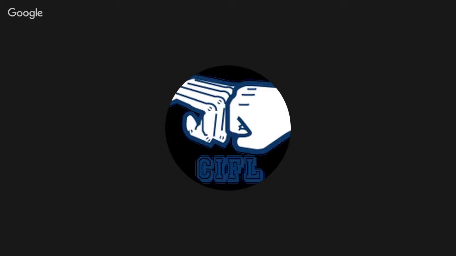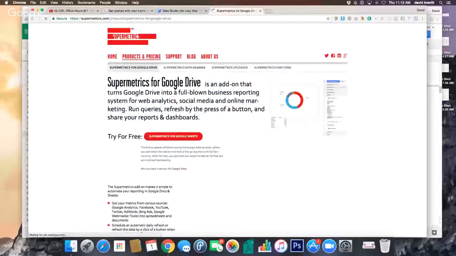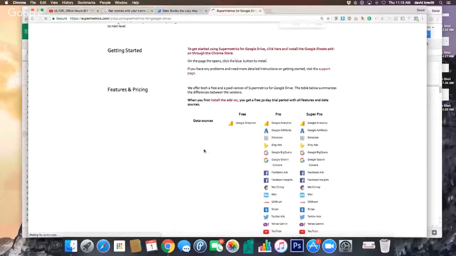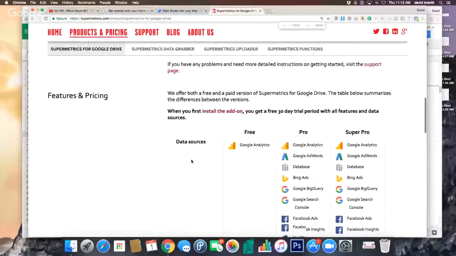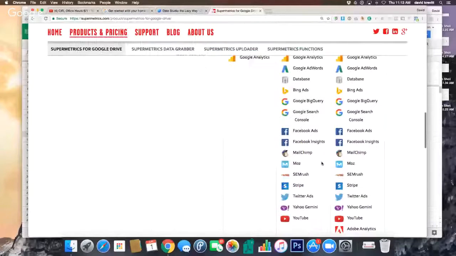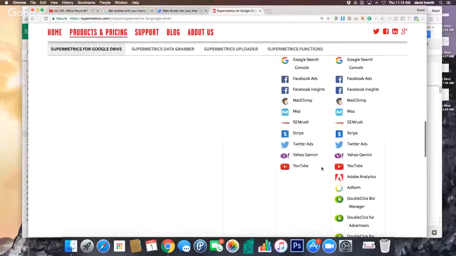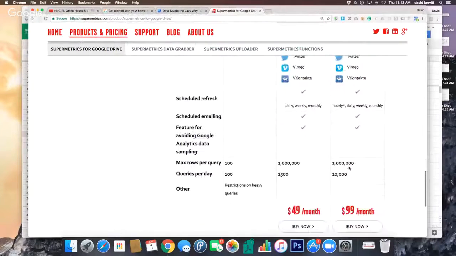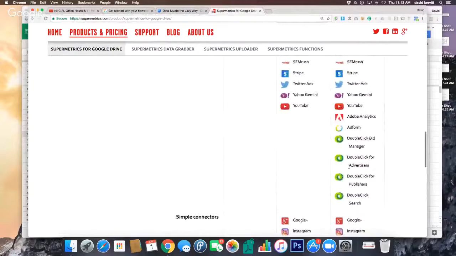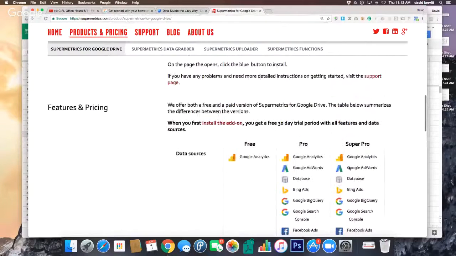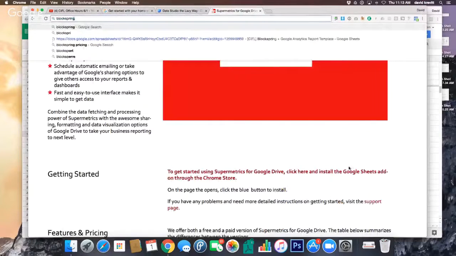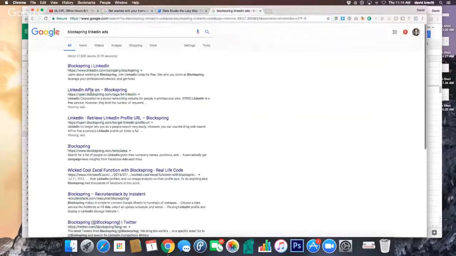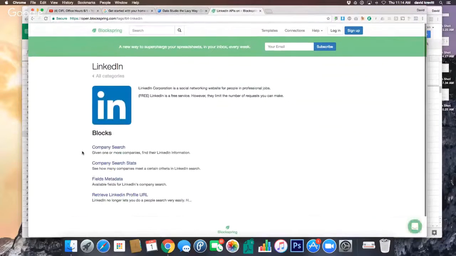So let's look at Supermetrics data sources. Let me zoom in a little bit here so you can see. Okay, so let's see. Google Analytics, AdWords. I see LinkedIn. This is probably just basic LinkedIn page data, but I don't see LinkedIn ads on any of these. Okay, and let's also search Blockspring LinkedIn ads. LinkedIn APIs on Blockspring. Yeah, they also don't have ads data.